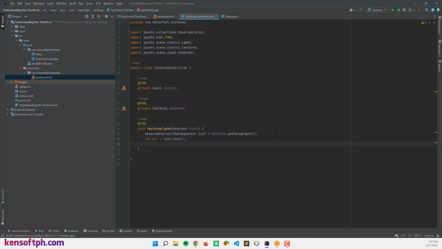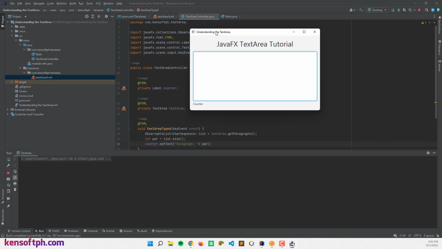All right, let's call the counter object: counter.setText, paragraph, number of paragraph, par, and I think this is it. This is working, so let's try to run our application. If I type something here, it will display the number of paragraphs. Paragraph 1, paragraph 2, 3, 4, 5, 6. All right, what I'm going to do now is get the number of words and the number of characters.